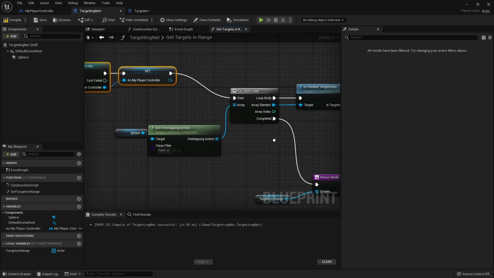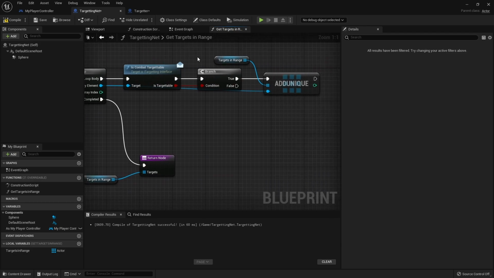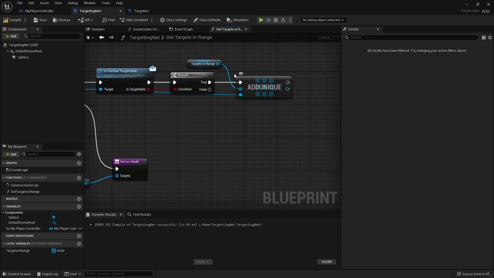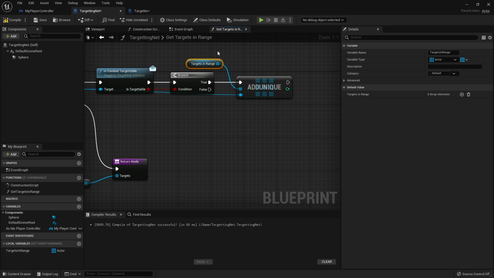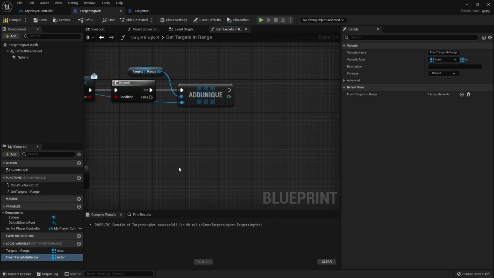So speaking of that, let's go into the for each loop. We're looking at after the first branch, and after we add to our targets in range. So we still want to keep this array. The reason why we want to keep this array is as our backup array. This is all the actors in range, regardless of whether we've targeted them before or not at all. But we also want to keep track of a second list. This is the ones that haven't been targeted recently at all. So let's go down to targets in range and duplicate it, and call it fresh targets in range.